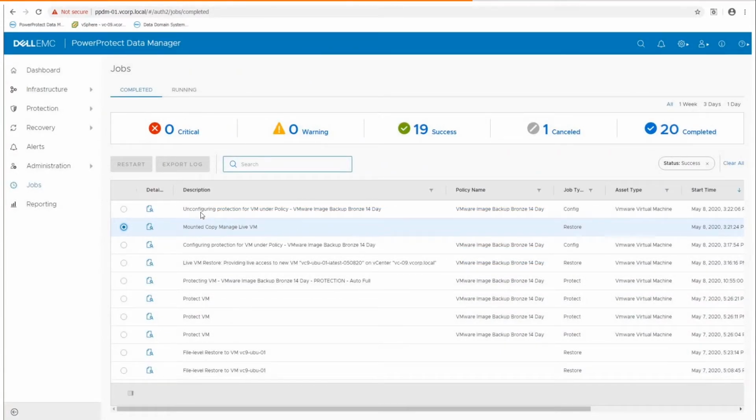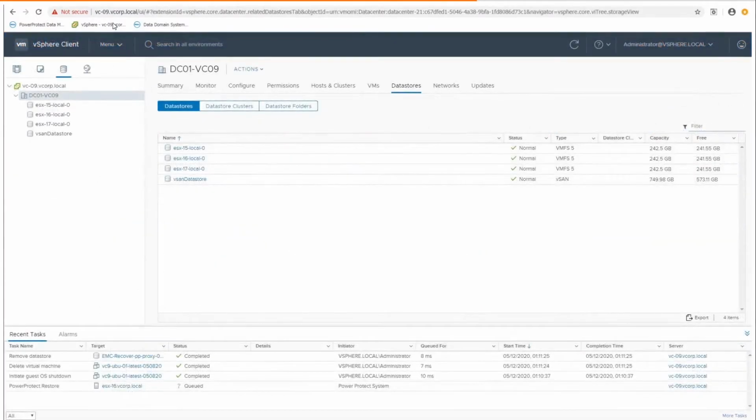After mounting, it's unconfiguring the mount point. Then, of course, we go back to the vSphere client, and it shows that the NFS data store is gone, and you can see there that it is indeed gone.